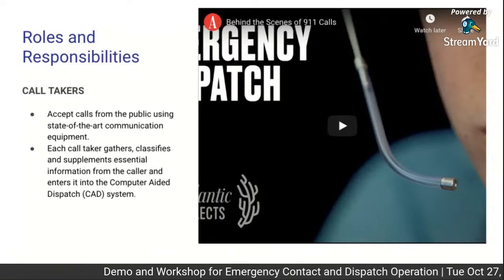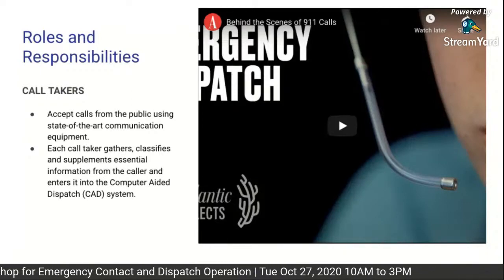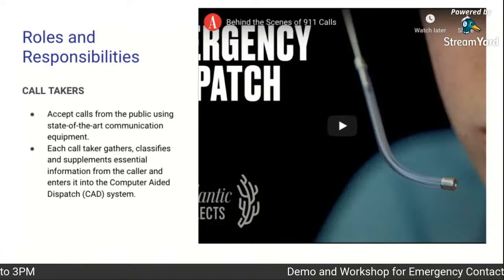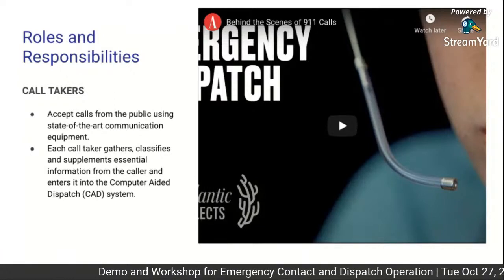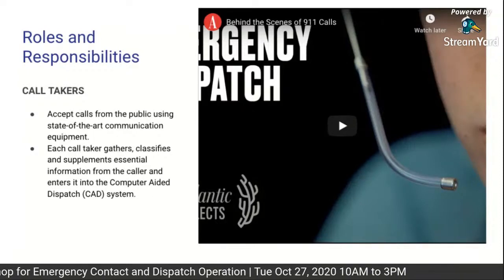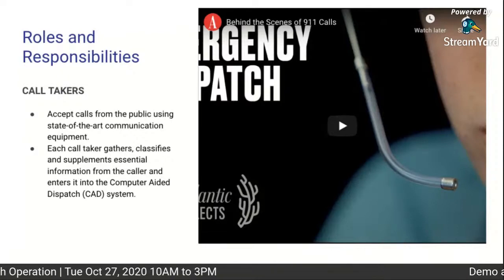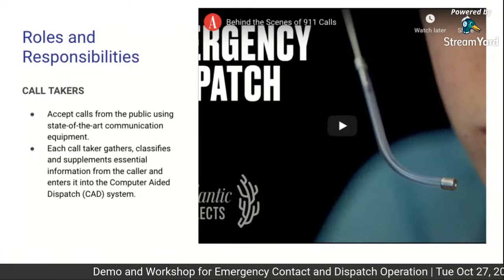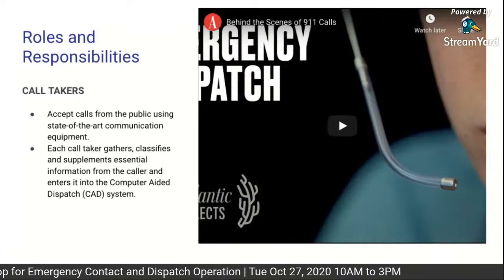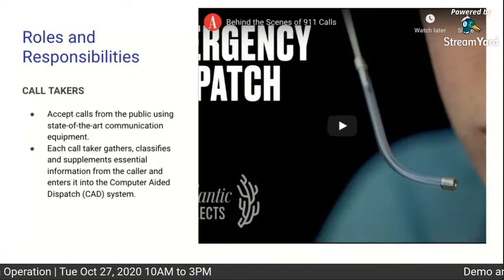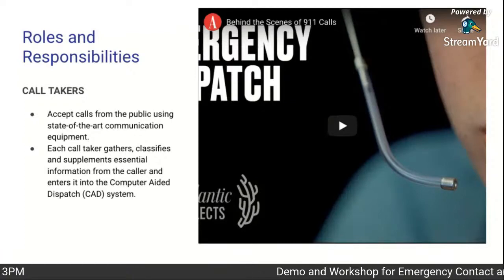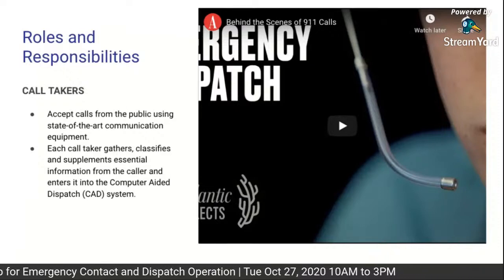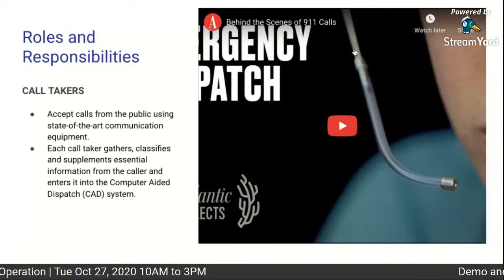Now, anong gagawin ng call taker? Each call taker gathers, clarifies, and supplements essential information from the caller and enters into the computer-aided dispatch system. Okay? So, basic lang. Tatanggap ka ng tawag, then, igagather mo ngayon yung mga information nung tumawag ng emergency. So, kailangan maging specific para it clarifies all information na pertinent para makatulong tayo pag ibinigay mo na yan sa ating mga responder bago siya i-dispatch. No? So, napaka-importante ng role ng call taker.